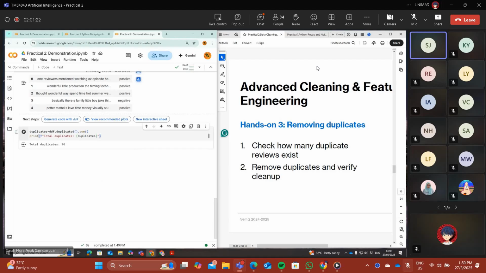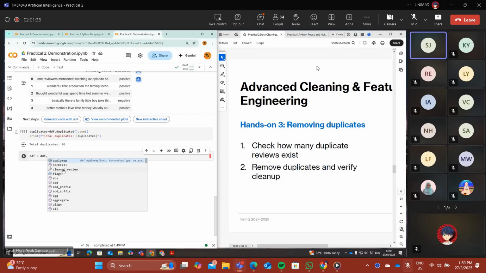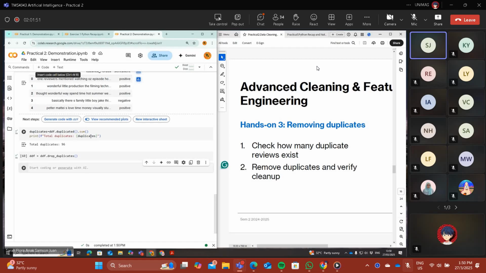So how can you remove this? It's very easy. There's a one-line code to be used. So we call our data frame again, DDF, and then we instruct this DDF data frame to drop the duplicates. So we use drop duplicates just like that. And immediately you can recheck again how many duplicates you have. Let's say you run this again to see whether you have duplicates anymore. So we don't have any more duplicates. So it's very easy to just remove the duplicates.